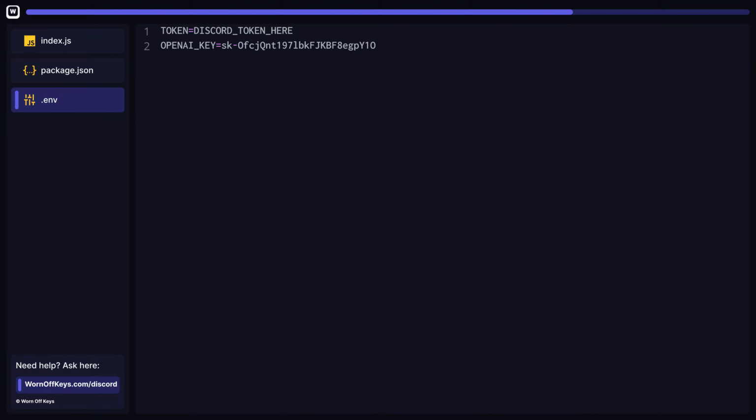You should already have a .env file in your project. If not, then create one to hold your Discord token and your recently created OpenAI API key.